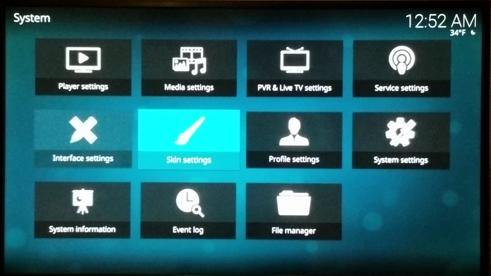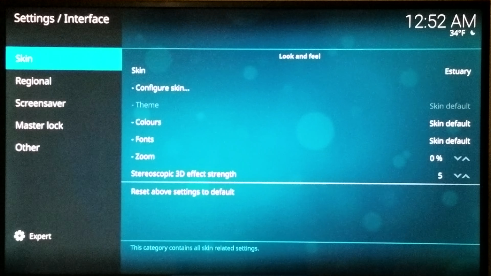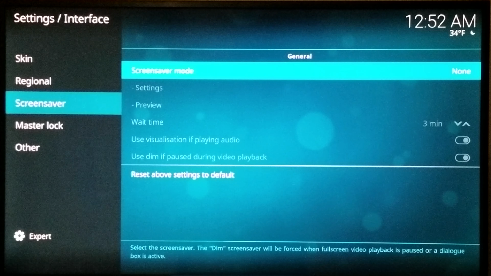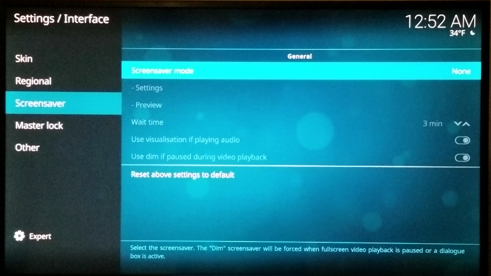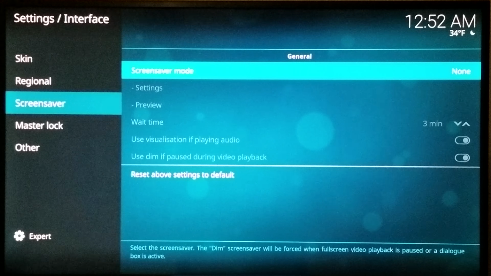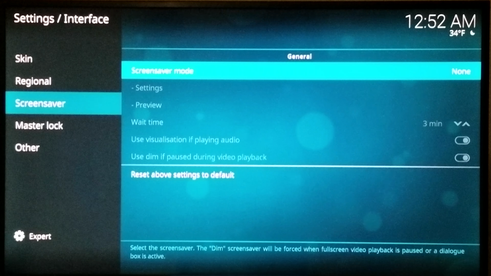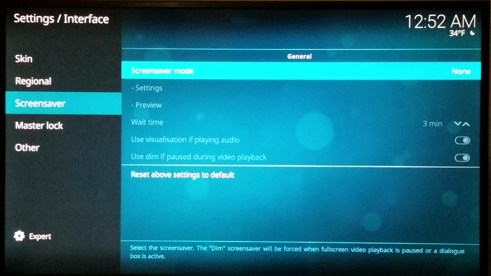Then I go into interface and I do some changes here also. One of the changes that I do is I change the screensaver mode to none. There's a reason why I do that. The reason is that while I'm making some adjustments or watching a movie or anything, I don't want this thing to go into screensaver mode. So I just turn it off completely.